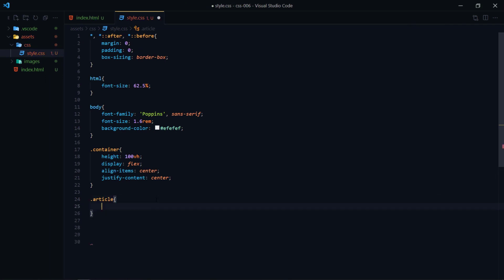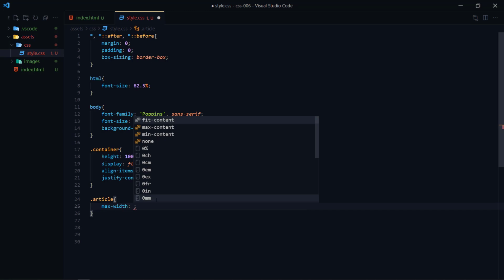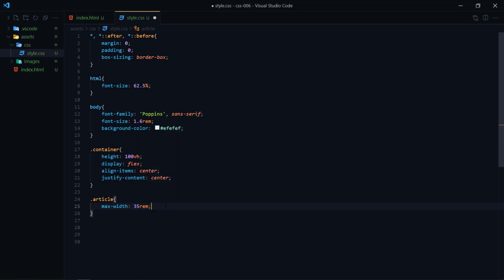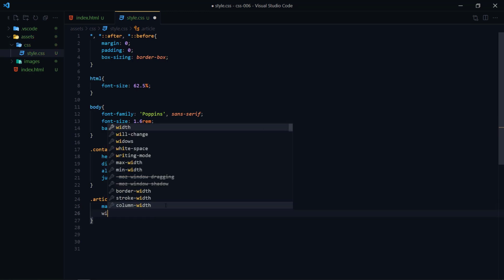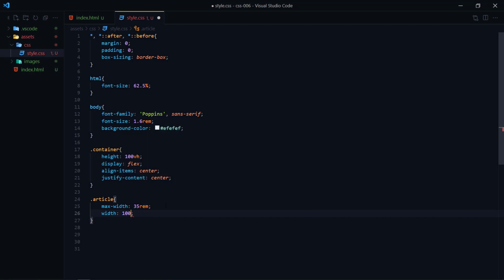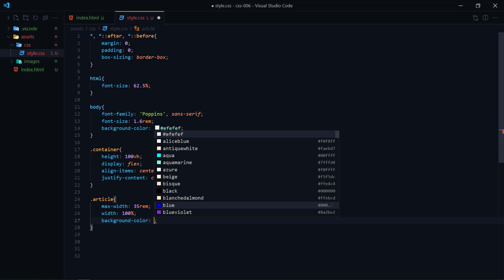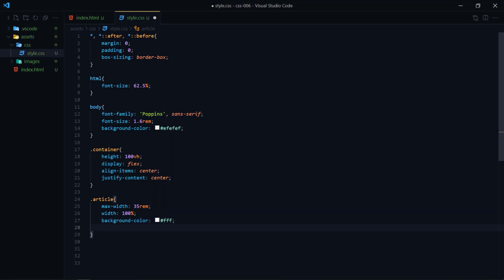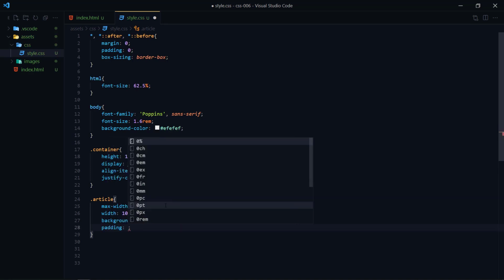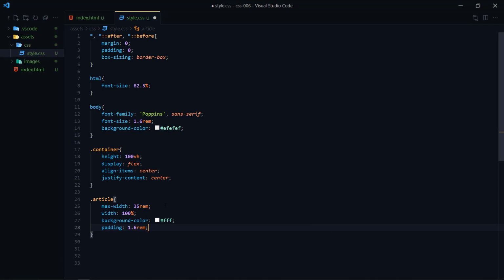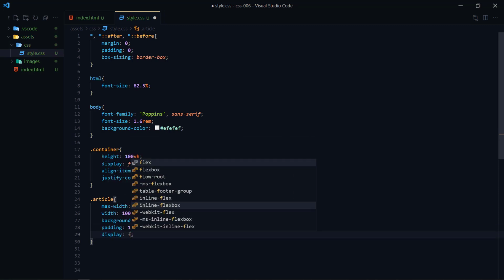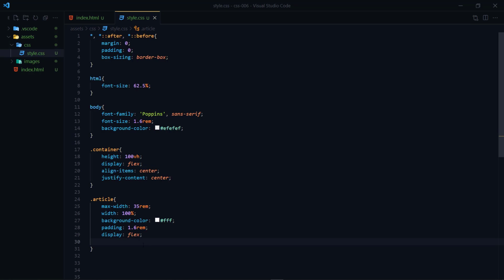Article, maximum width is 35 rem, which will be 350 pixels. Width 100%. Background color white, and padding 1.6 rem. Display flex, but I need this direction to be flex direction column. I'm changing its direction from default row to column.